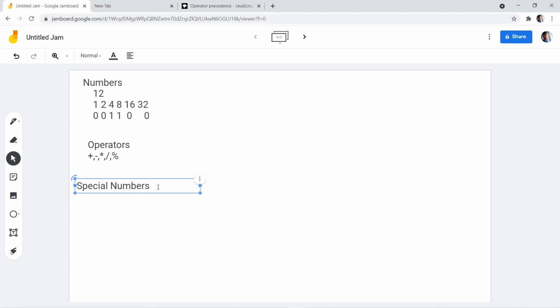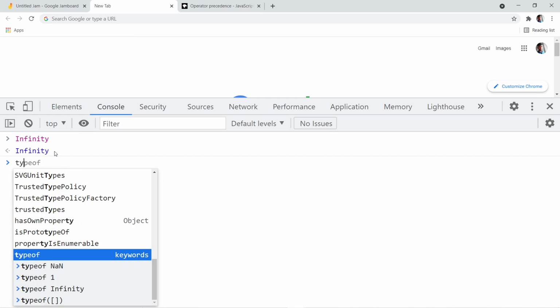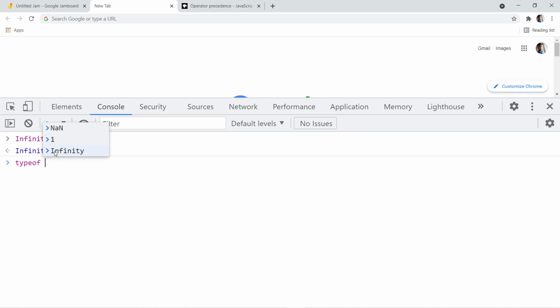Okay, special numbers. You might know about this. One special number is infinity, and another one is NaN, which means not a number. If we type infinity, it gives us infinity, and if we check the type of this infinity, it is a number. Whenever we do some unusual maths like 0 divided by 0, that gives us a not a number.